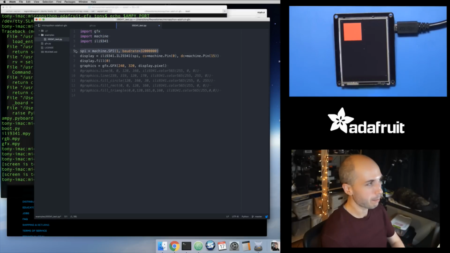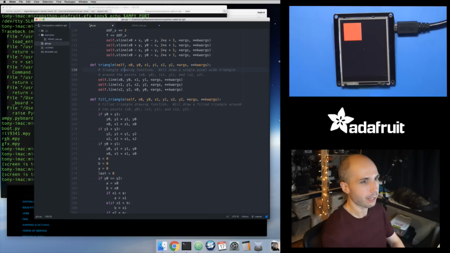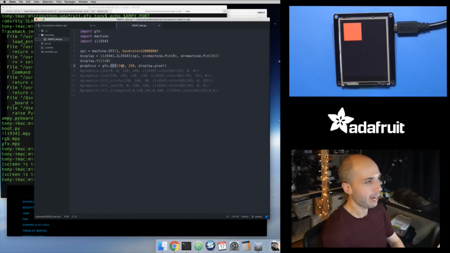I'm setting up the SPI bus exactly how I showed before, 32 megahertz hardware SPI. I'm creating the display exactly as I showed before, using the same chip select and data command lines. I'm clearing the display, and then I'm creating an instance of this GFX class that we were just looking at right here with this code. And I'm passing in, it's a 240 pixel wide by 320 tall display.